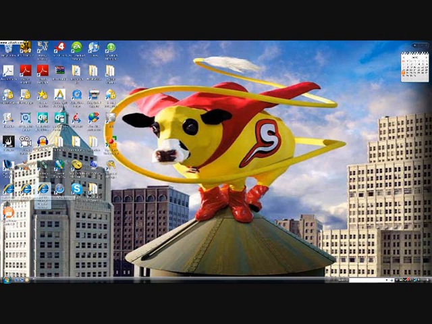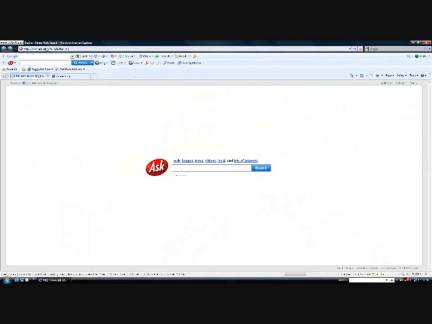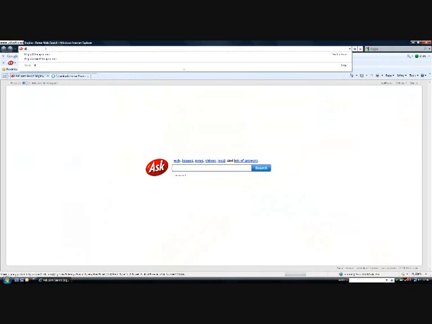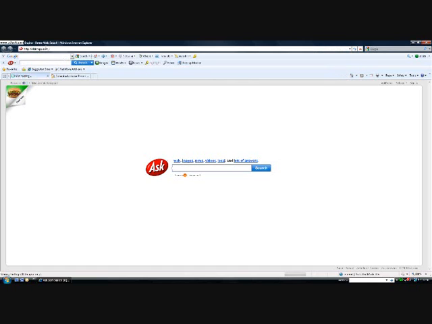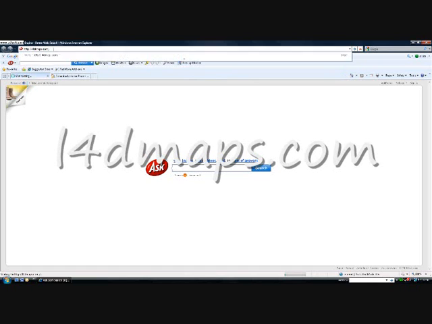Hello, this is another tutorial for L4D2, and this one is for downloading custom maps, since I had problems when I first tried to download them, but this is how you actually do it. Okay, so type in l4dmaps.com, since that's basically the database of all the maps.